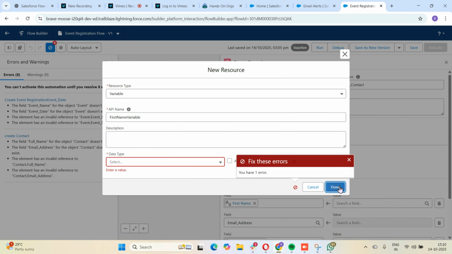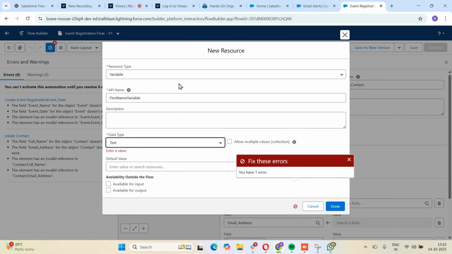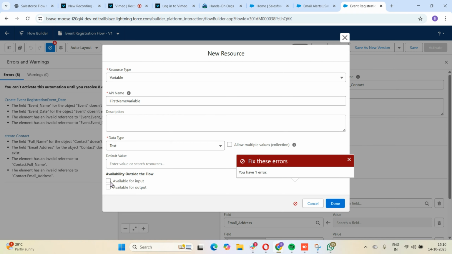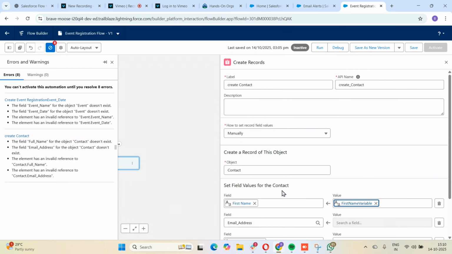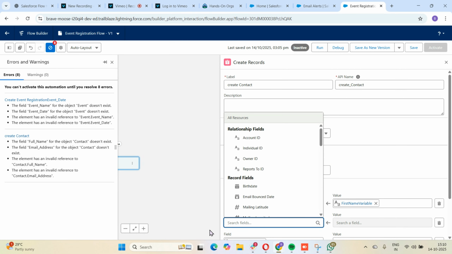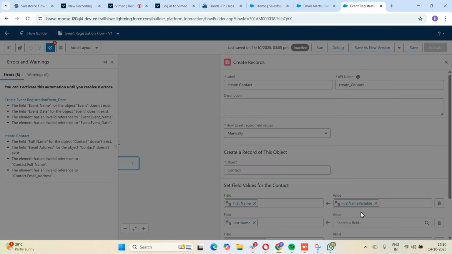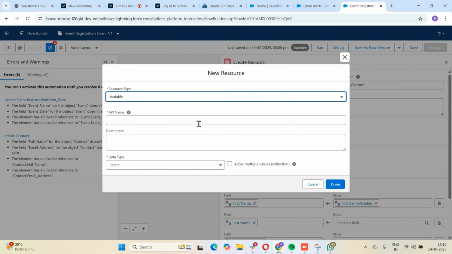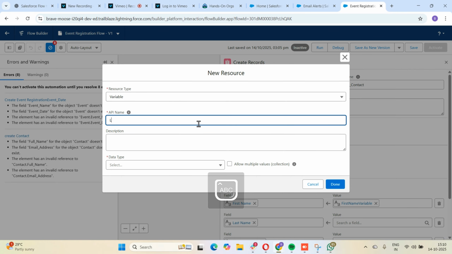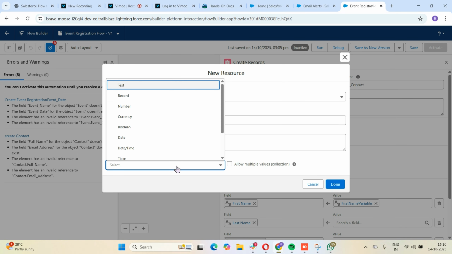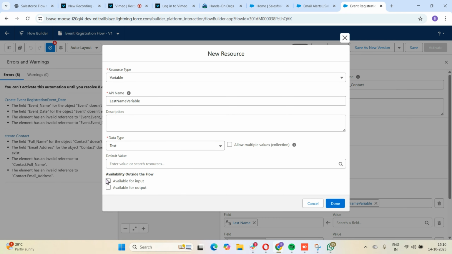Text and done. Let's create one more. Now here we gonna take last name and we wanna give it in the new source variable. Let's give last name variable. Let's select text and then save it.